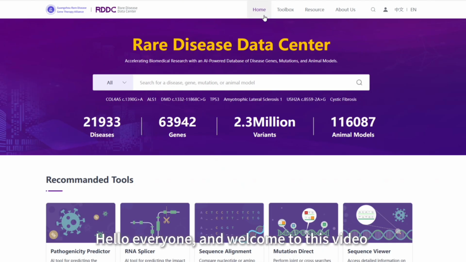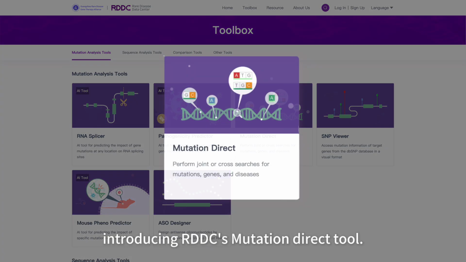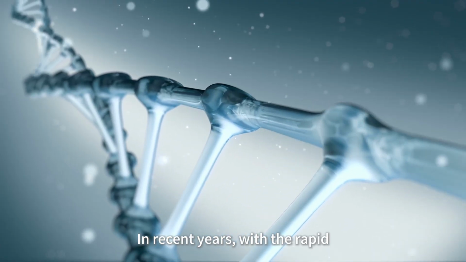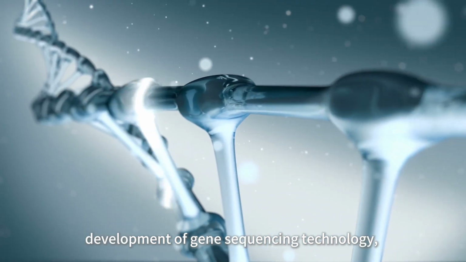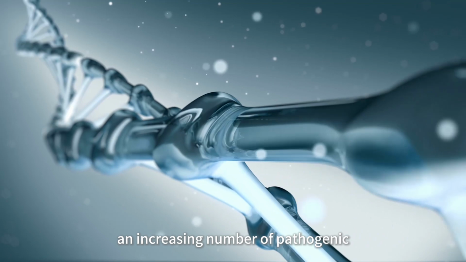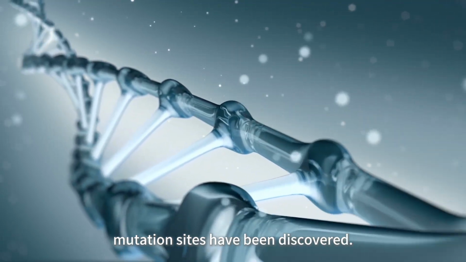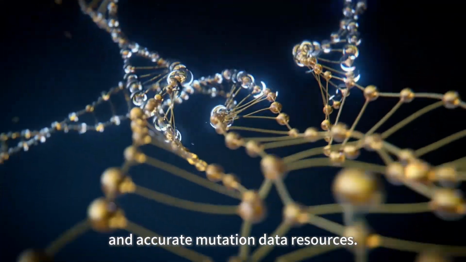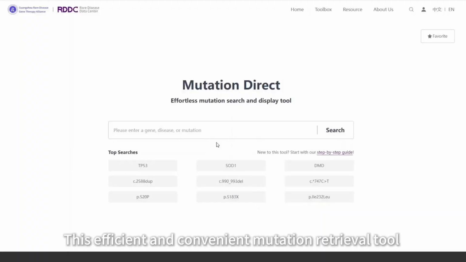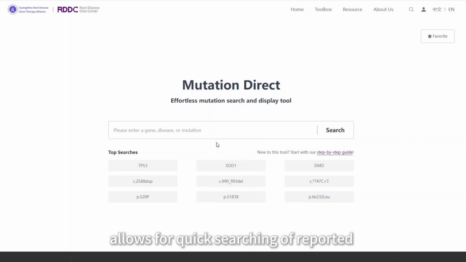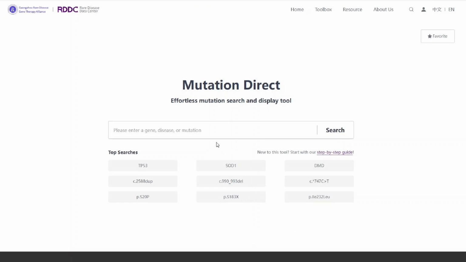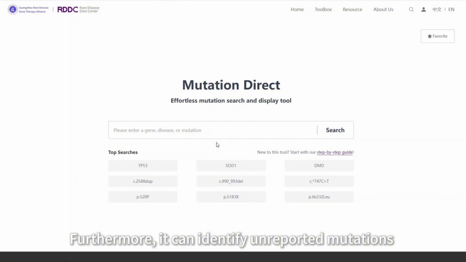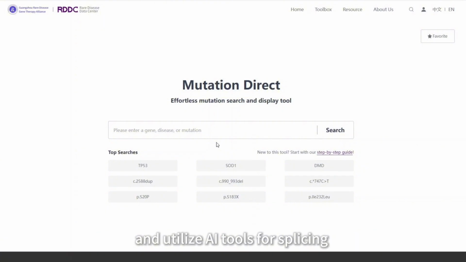Hello everyone, and welcome to this video introducing RDDC's Mutation Direct tool. In recent years, with the rapid development of gene sequencing technology, an increasing number of pathogenic mutation sites have been discovered. However, there is still a lack of comprehensive and accurate mutation data resources. This efficient and convenient mutation retrieval tool allows for quick searching of reported mutation site information. Furthermore, it can identify unreported mutations and utilize AI tools for splicing and pathogenicity prediction.